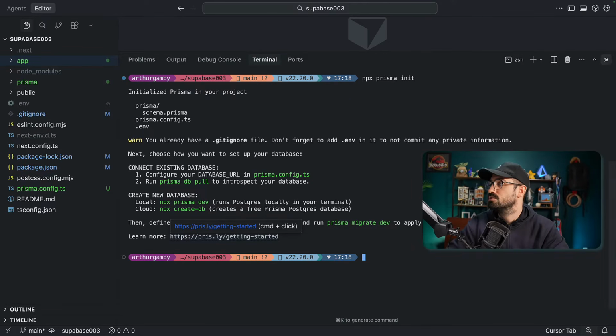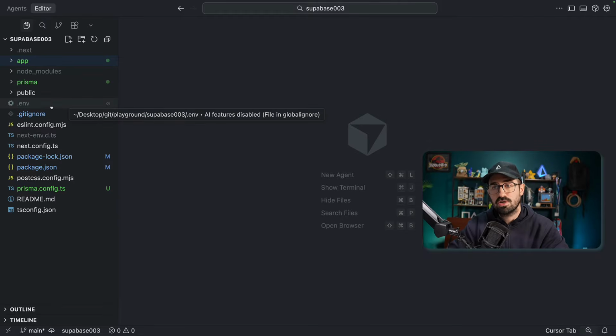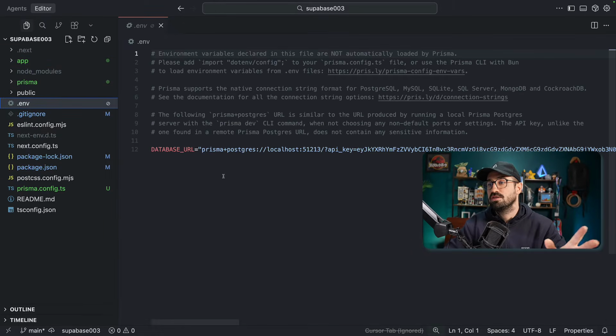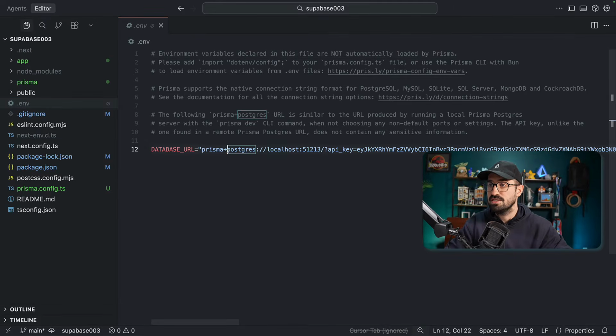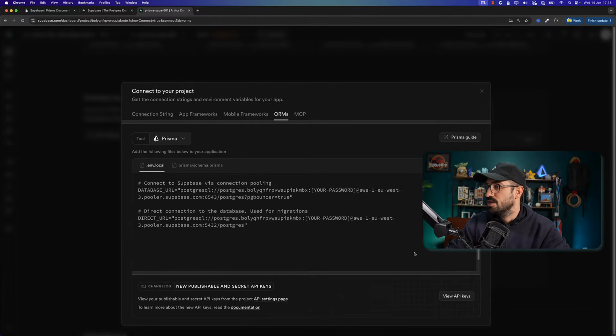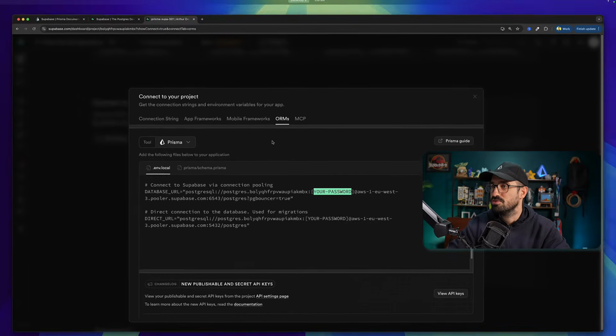Okay. So let's close this. If you take a look at your environment file, this is the default database URL that is coming with this command. This is where you're going to have to copy paste what you have in your Supabase dashboard. I'll come back here. Let's copy. Of course, you're going to have to replace your password by your password. I'm not going to do this live. You're going to do this on your own.